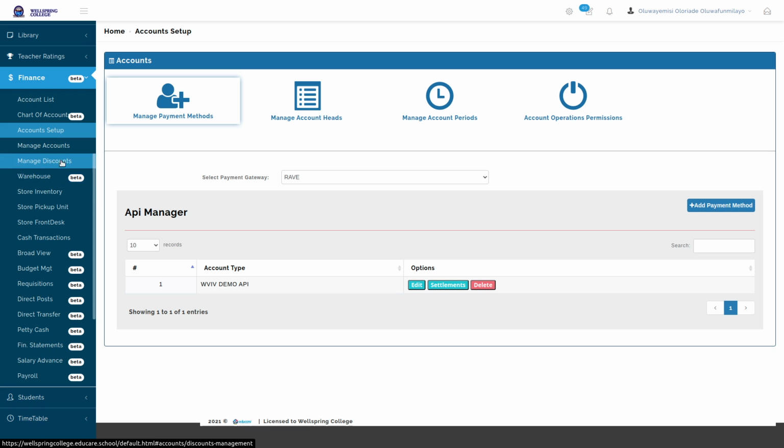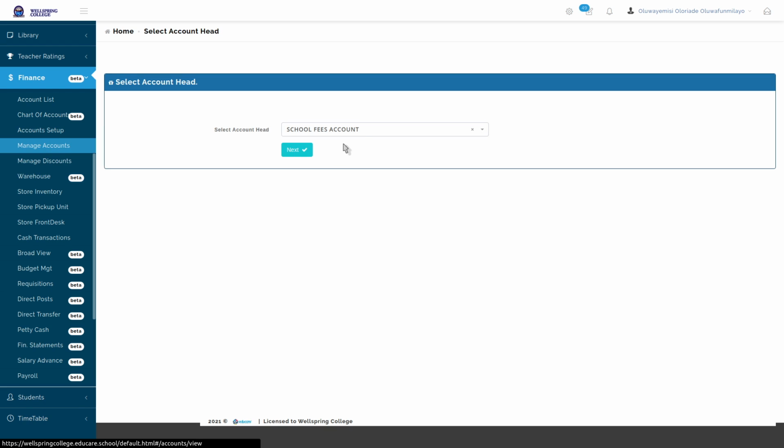Apologies. All right. So we were going to the management of the accounts that we have created so far, which is the school fees account, right? So how do we manage this account? How do we create invoice? How do we make payments? How do we receive bills and all that? So that is what we have under management.